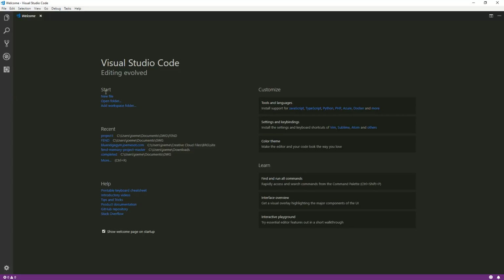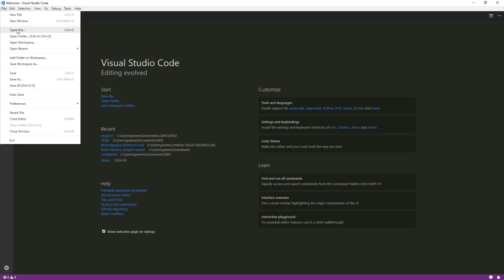You have options. Right here, it says Start. You can open a file, you can open a folder, you can add a workspace folder. You can see the recent stuff that I've opened, right? All of these things. What I want to do is open a folder. I can click on this to open a folder. I can come up here to the File menu and open a folder right here.